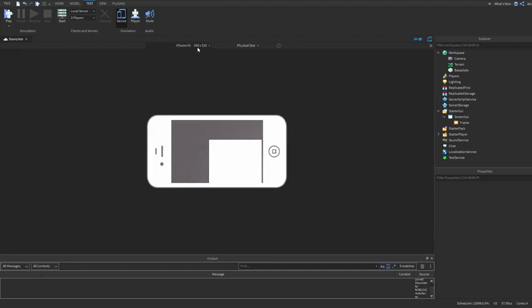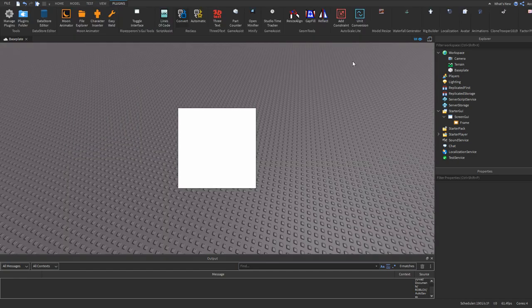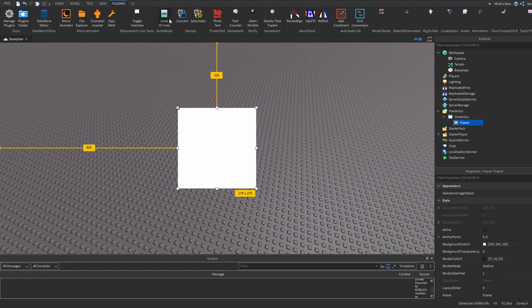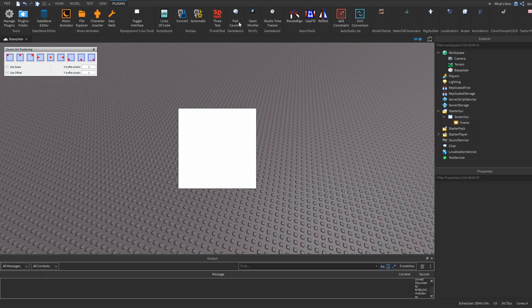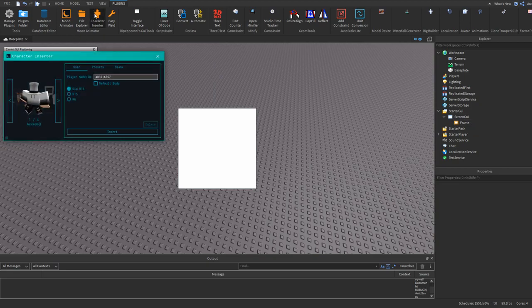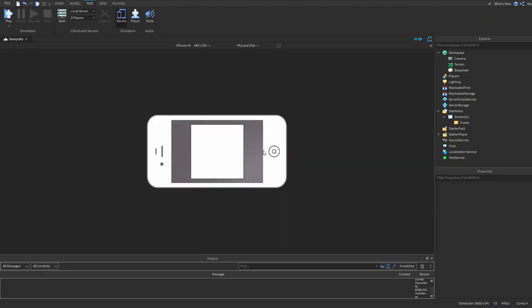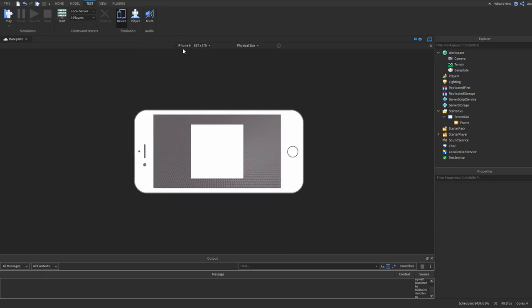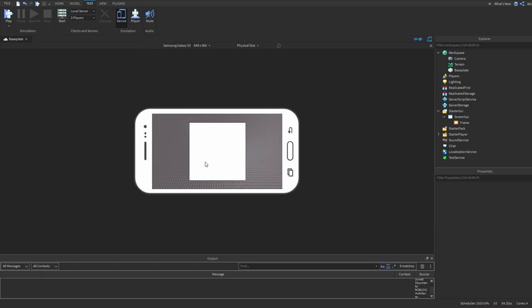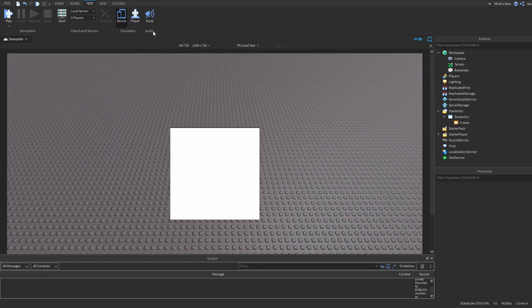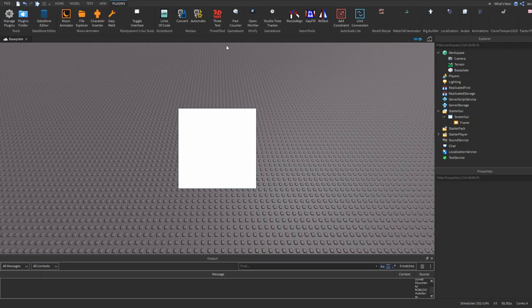Yeah, you see? So what you can do, there's this plugin, these positioning tools, and you could basically move it wherever you want. So I want it in the middle, so now it's in the middle. So now if I go to test, you could see it's in the middle on this iPhone 4S, on this iPhone 6, on the Samsung Galaxy, on a HD computer. It basically centers it, and there's a bunch of different areas you can move it to.